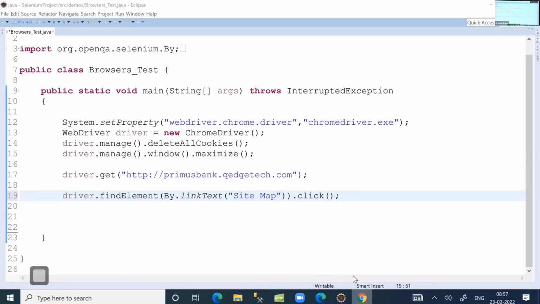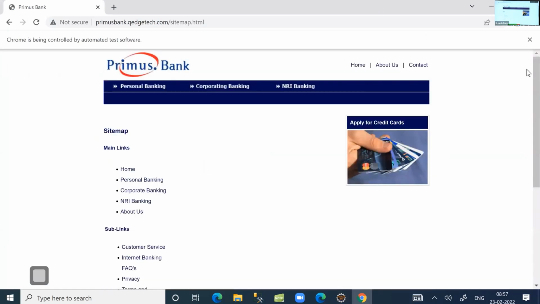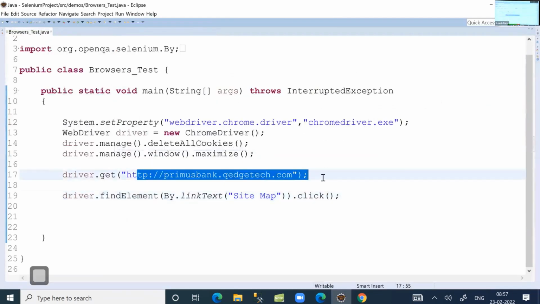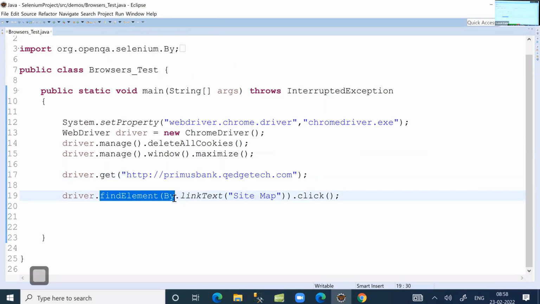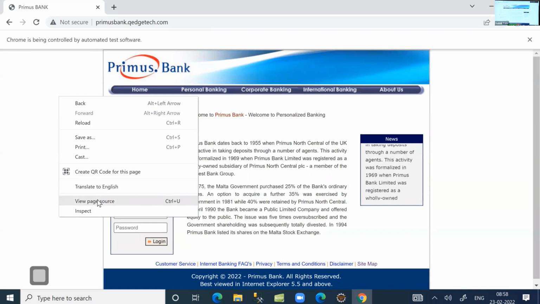We'll run the code till this point first. We clicked on sitemap. How will find element function internally? Internally, how will find element work during runtime? After opening this Chrome window and launching the Premise Bank application, how will find element work internally when running? Where is the driver focus now? In this home page window, correct? Every page will have source code, right? HTML code, right?